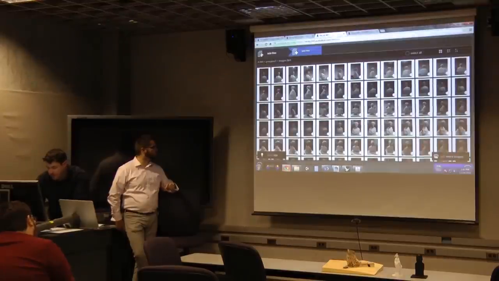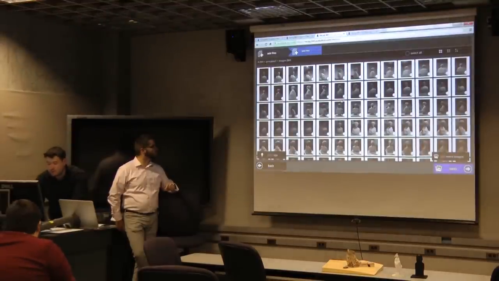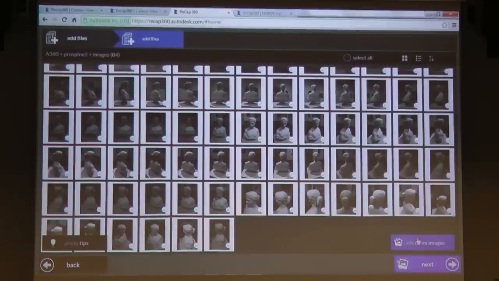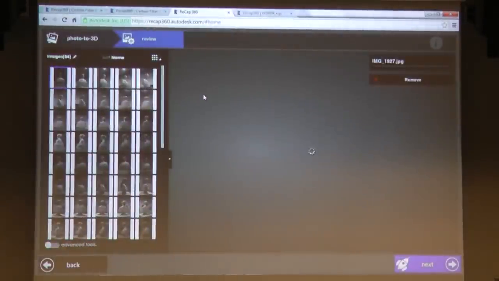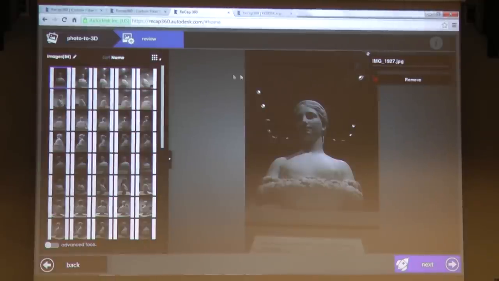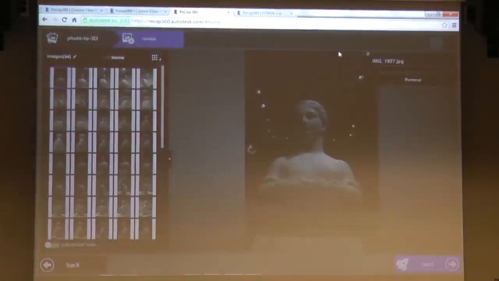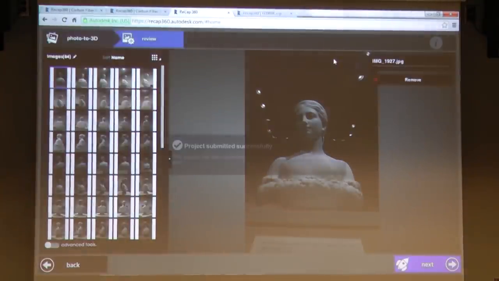So back over to recap, we see all these have just uploaded to the server, so there's add more images if you want. We'll just hit next, because that sounds good. Here's a part where you can review on the site what pictures if you want to go through, but I already reviewed them in Windows, so I'll just say next. Project submitted successfully, that's it.